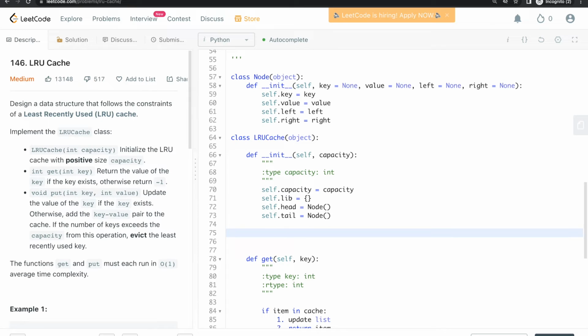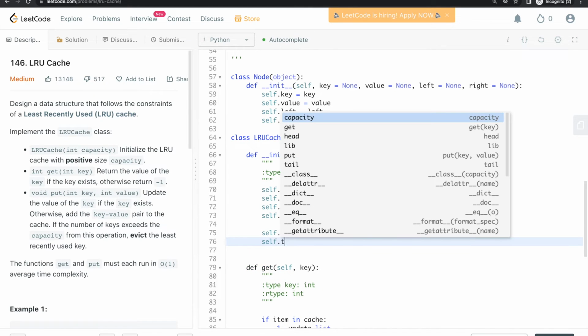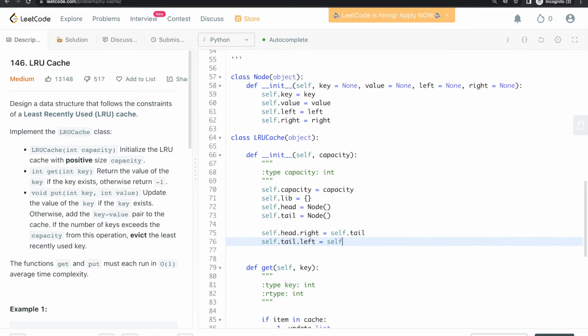Basically, right now our linked list has nothing in it besides the head and the tail. The head and the tail need to point to each other. So self.head.right, the node to the right of the head, should equal self.tail, and self.tail.left, the node to the left of the tail, should be self.head. So just connecting up the initial things there.